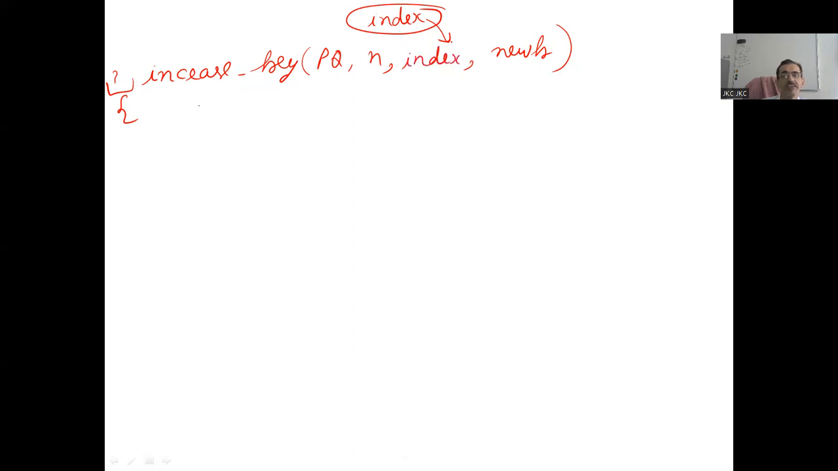Now, in real life, like in OS, index will not be supplied. So you have to find out the index. OS will not supply the index.